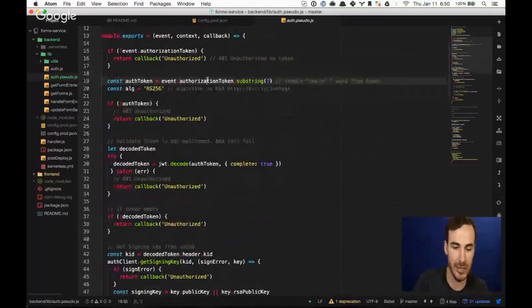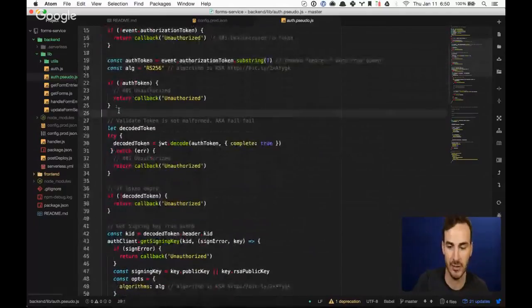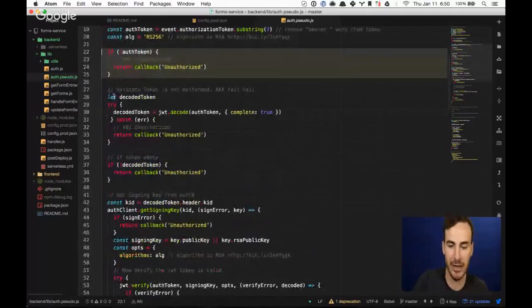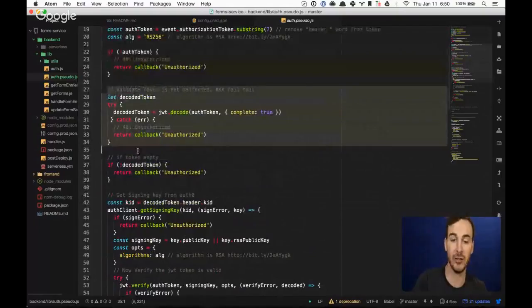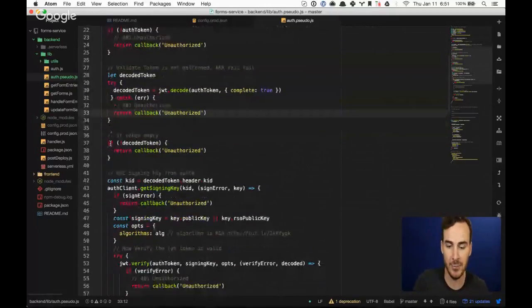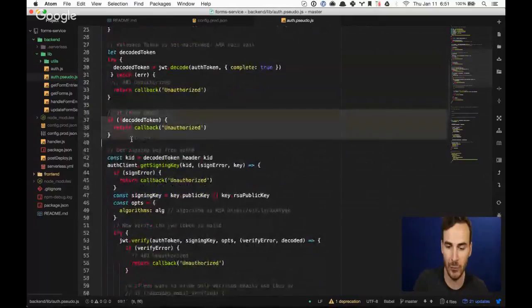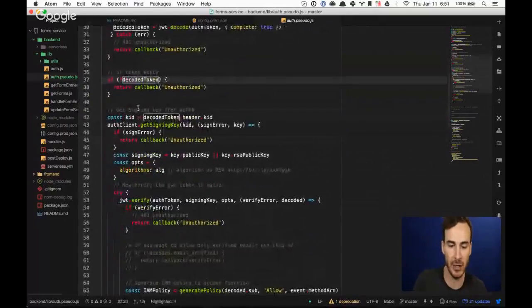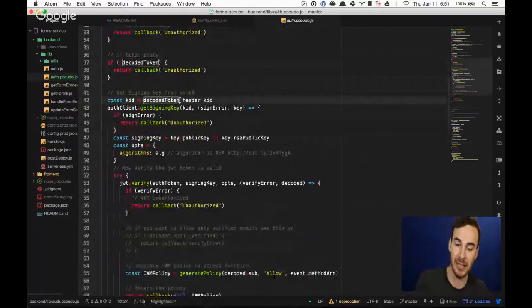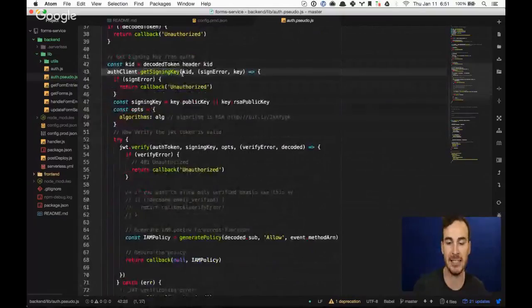Then grab the actual JWT out of the request. If there's no auth token, call back. Then let's try to actually decode the token so that if the JWT is malformed, we want to exit early and not do any API requests. Then if the token's empty, we'll call back. Then we grab the actual KID out of the decoded token, and then get the signing key from Auth0. So this is where all the security stuff is happening. And then we're getting back the public key from Auth0.